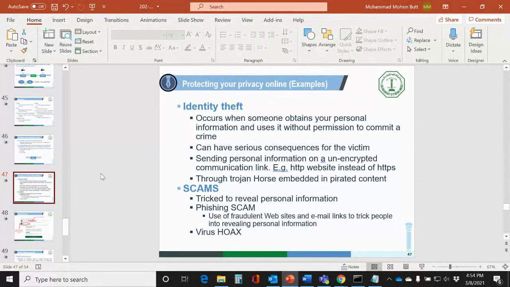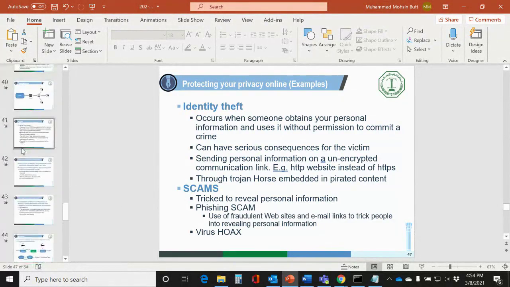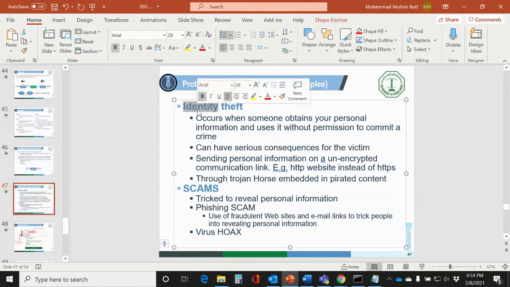The last section of this presentation is a very simple one. How can your privacy be affected online? It can be through identity theft, when someone steals your information without your knowledge. How can that happen? We have seen all these different methods. So how do you think identity theft can happen? How can someone get your ID card or your credit card number on the internet?